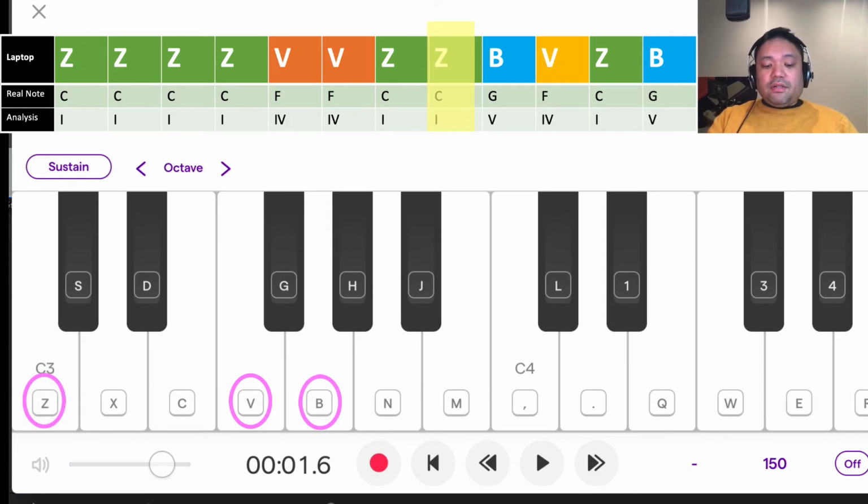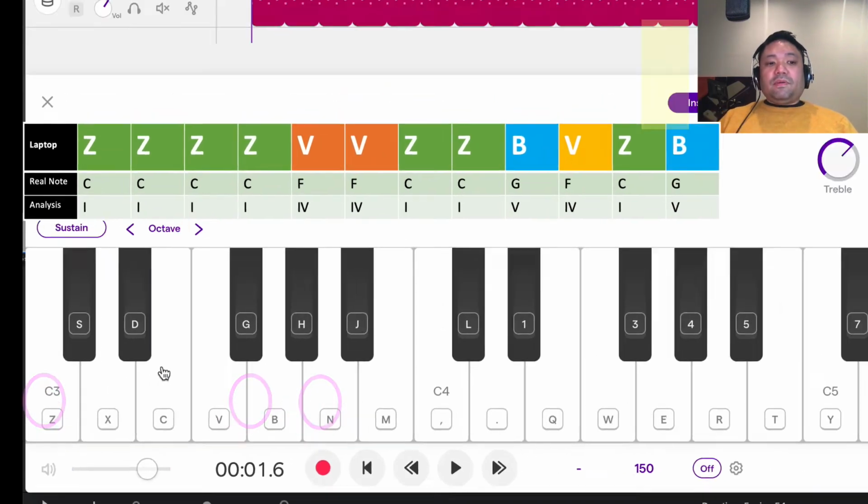The last part goes like this. B, 2, 3, 4. V, 2, 3, 4. Z, 2, 3, 4. B, 2, 3, 4. All right, let's do the last part again. B, 2, 3, 4. Play with me. V, 2, 3, 4. Z, 2, 3, 4. B, 2, 3, 4.